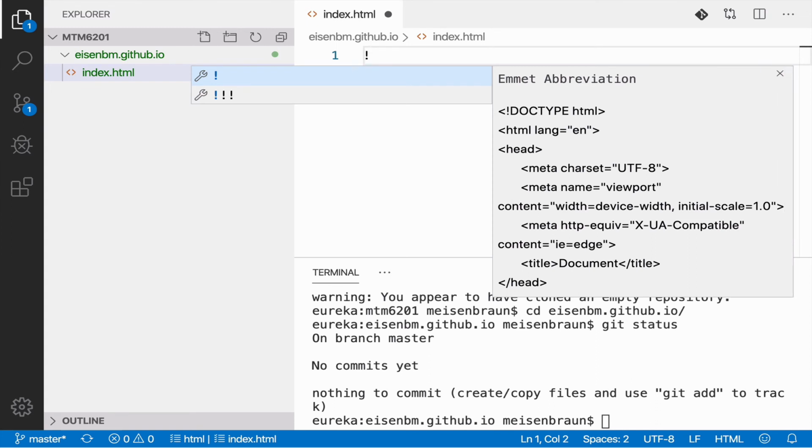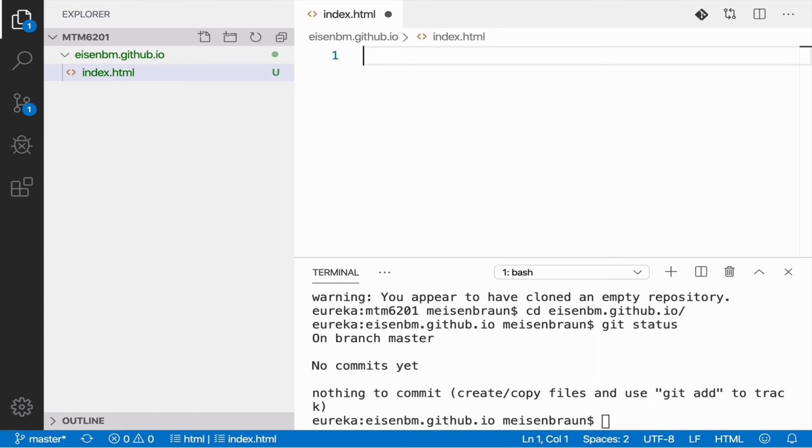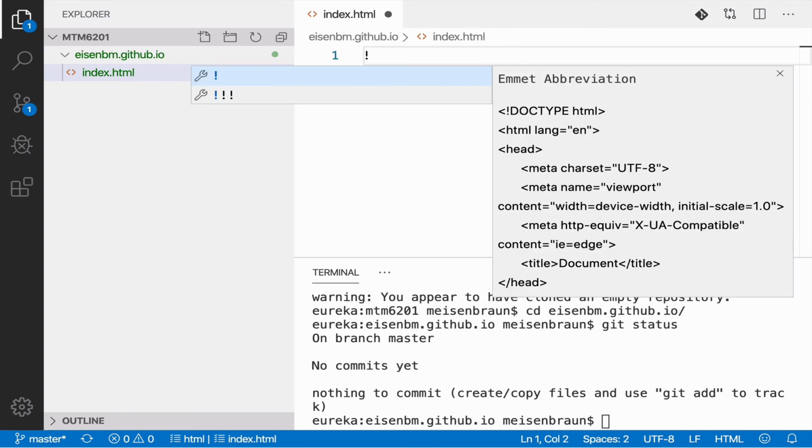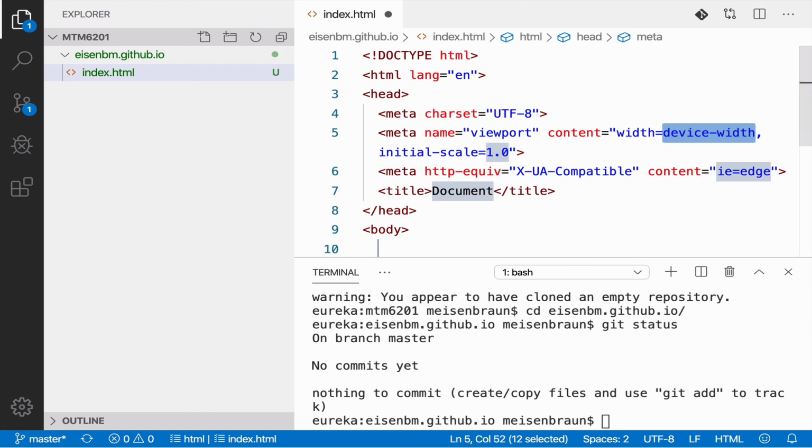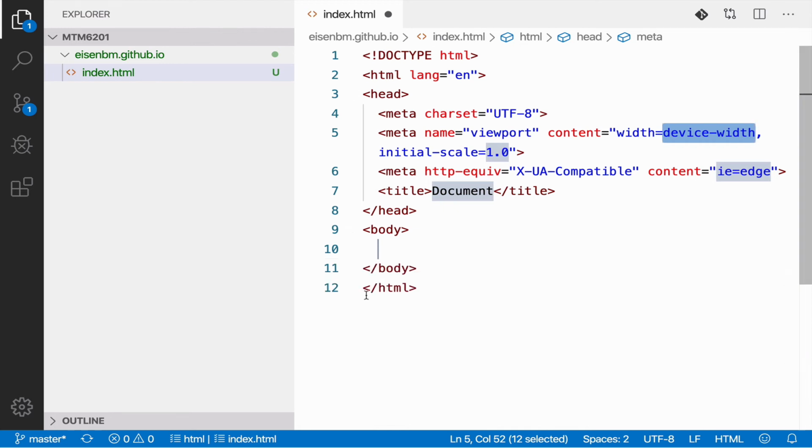The exclamation point is Shift 1. Shift 1 gets you the exclamation point, and you can hit Tab. That will create the default HTML5 structure page. I'm going to close my terminal here so you can see it.